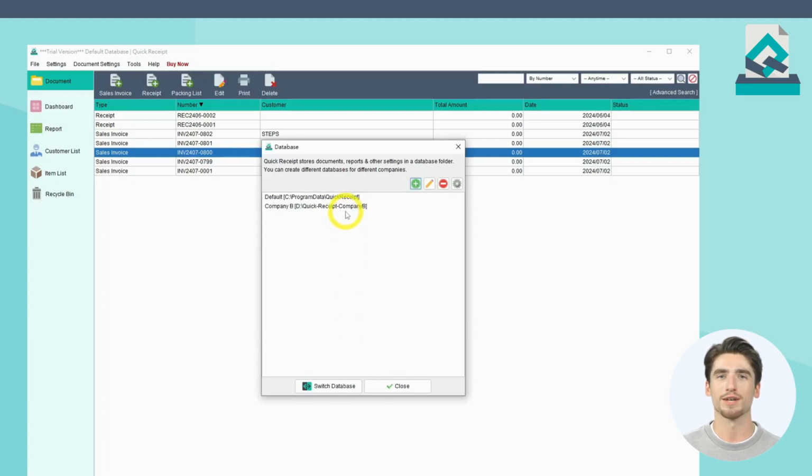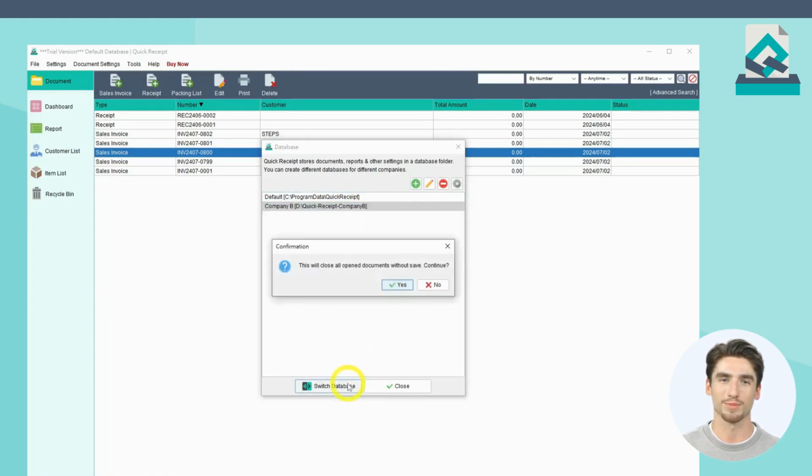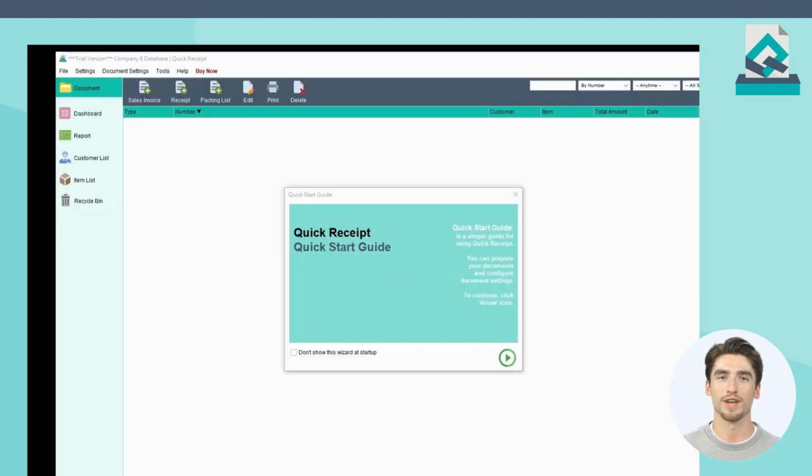To switch between databases, simply select the desired one from the list and click the Switch Database button at the bottom. This will close the current database and open the selected one. You can verify the active database by checking the title bar at the top.